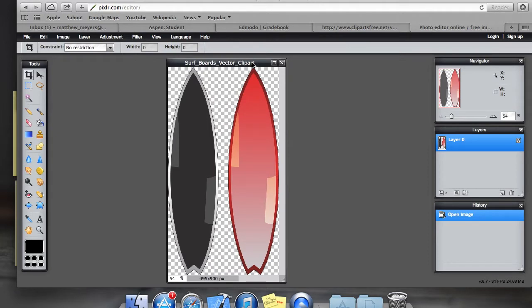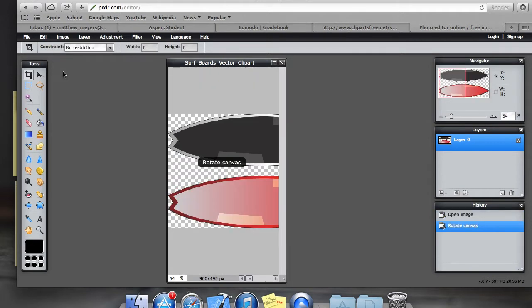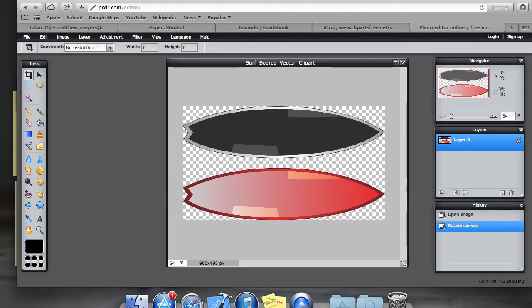Now the first thing I'm going to want to do with this image is, you can't really type on anything vertically. That's a little annoying. So what I'm going to do is go to the image menu here, which lets you edit things like the size, and you get to rotate it. We're going to first want to rotate it horizontally because we're going to want to put some text on here. So there we go. Now it's horizontal.